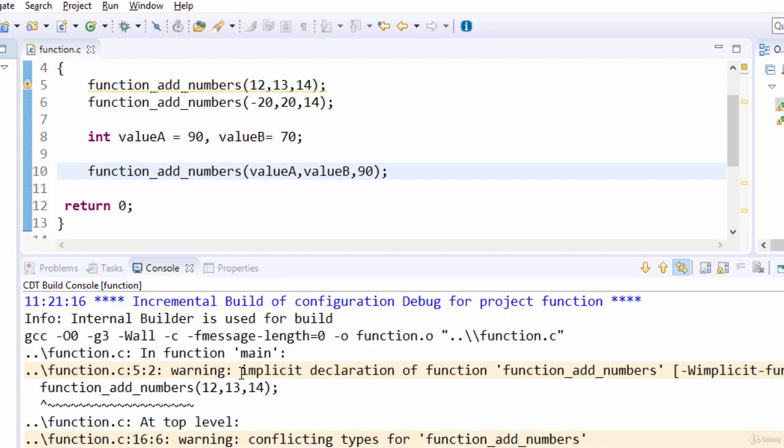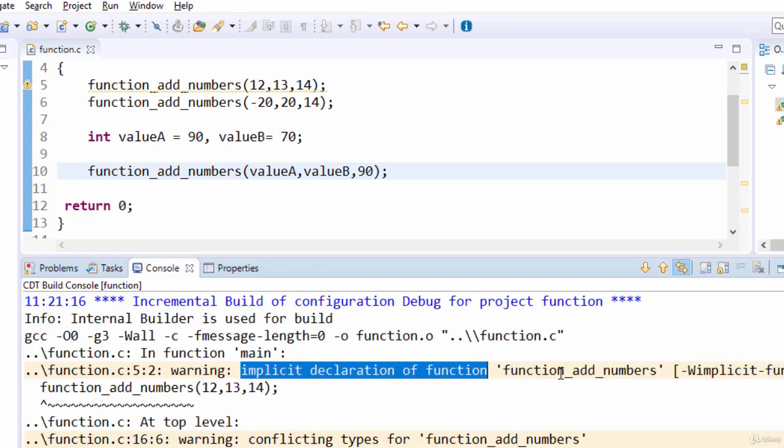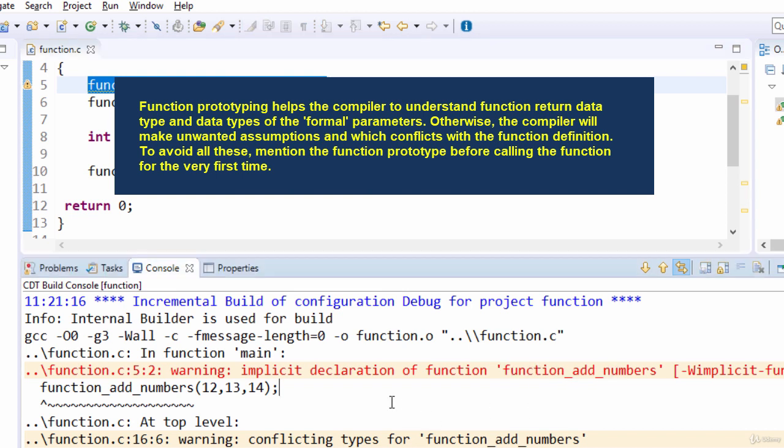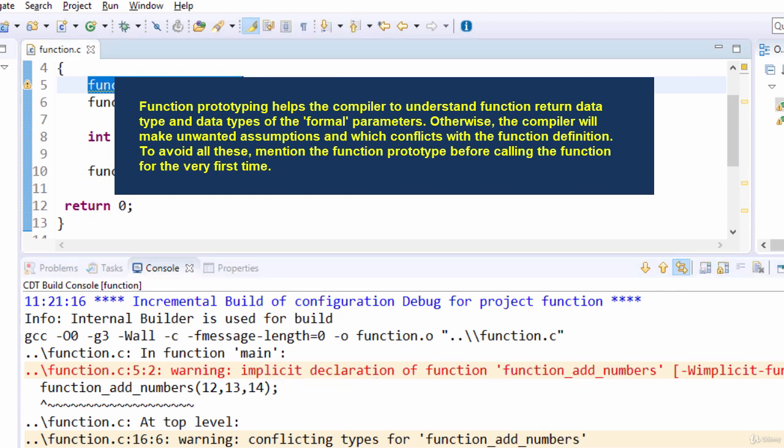The first warning is implicit declaration of function add numbers. That means for the compiler, before calling a function, you have to declare it, in the same way as you did for variables. Before using a variable, you have to define it, or at least declare that it exists somewhere, right? The same rule you have to follow for functions as well. Before using that function, you have to declare to the compiler that it exists somewhere.